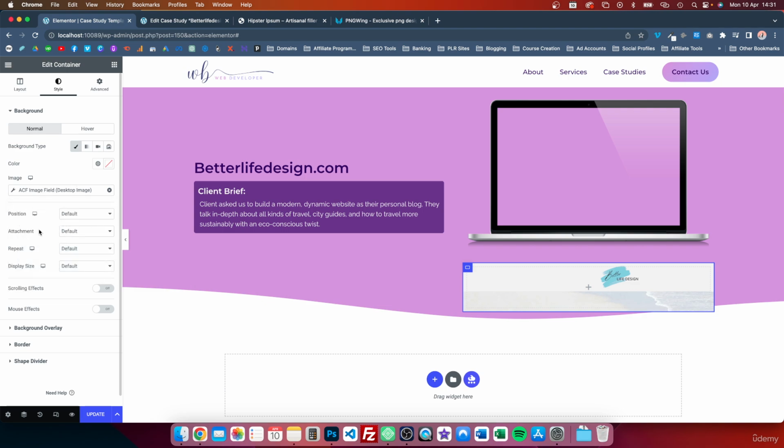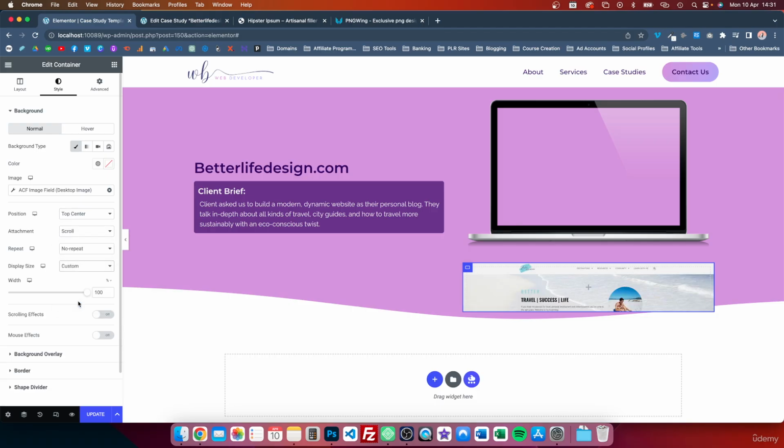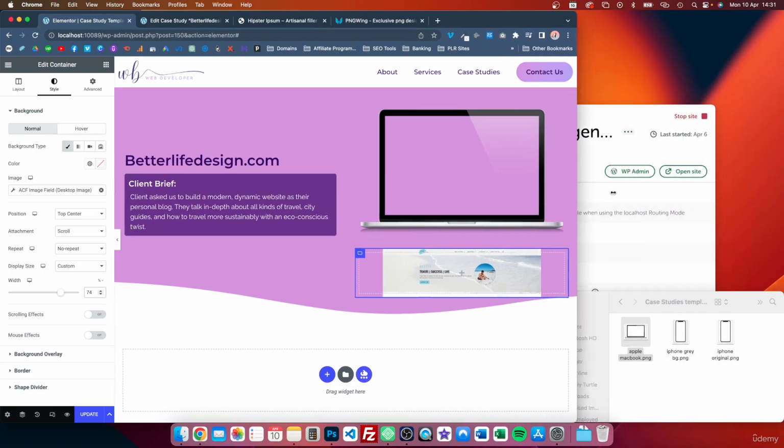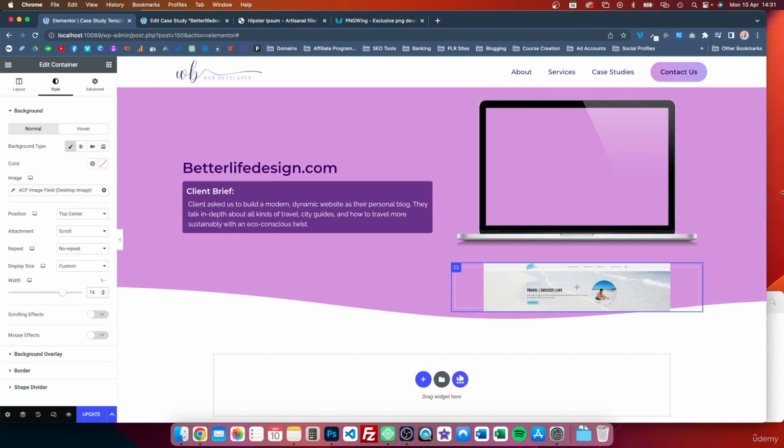Now, of course, we do need to change some of these bits here. So let's change that position to top center. Let's change the attachment to scroll, repeat to no repeat, and then the display, let's set this to a custom. And if we actually set this, we can leave that as a percent. Let's reduce that to the width of about that screen size above it. So I'm going to go with something like that. That is looking okay. We can see that that is responsive.